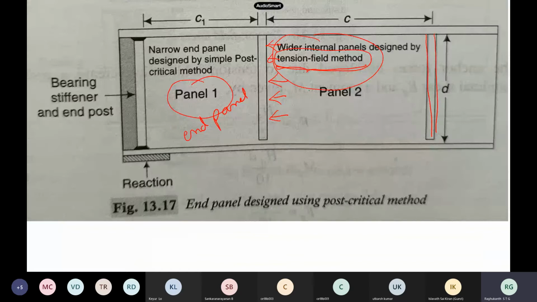One is this end panel. The end panel design you have to do only when you have stiffeners. And for the stiffeners, there should be a tension field which has to be formed. If there are no stiffeners, no tension field, then there is no need to do any end panel design. But if there are stiffeners and you have designed by the tension field method, because in all other panels the tension field is getting formed, then for this end panel you have to do some extra design. And here also you have two things. One is by the post critical method, or this itself you can design by a tension field method also.